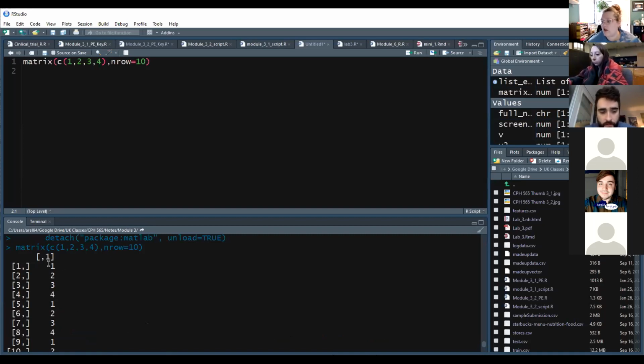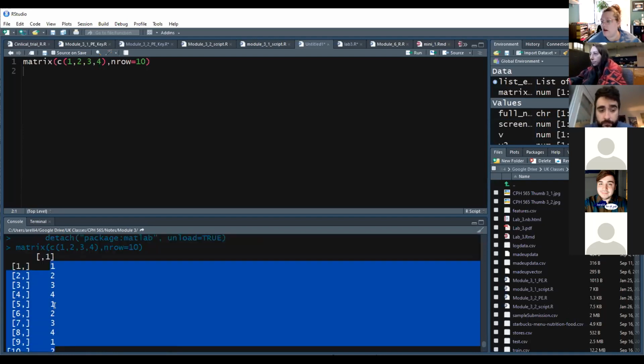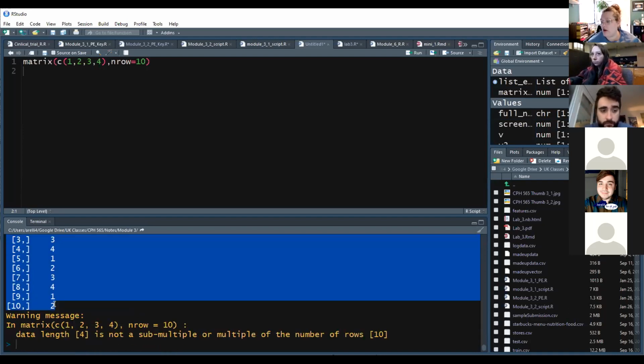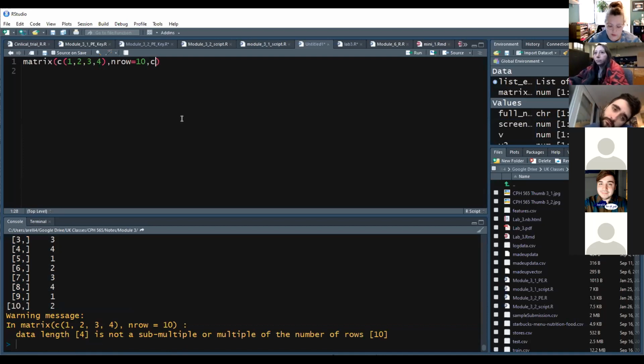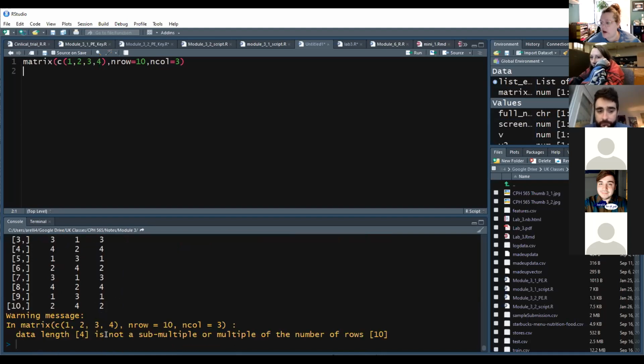What it did was make a matrix that had 10 rows the best that it could by repeating the numbers, but it couldn't repeat all of them. And obviously it didn't go on to another number of columns. Now, if I specify the number of columns here, let's say 3, it's going to do the same thing. It's going to give me an error and say, I couldn't really do what you wanted, so I just did the best I could.